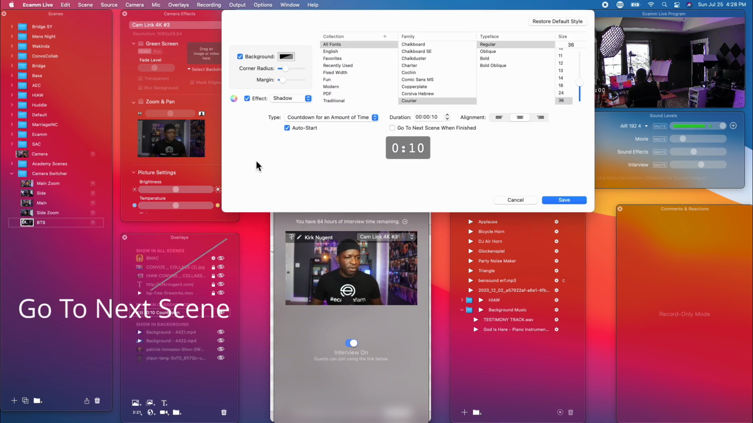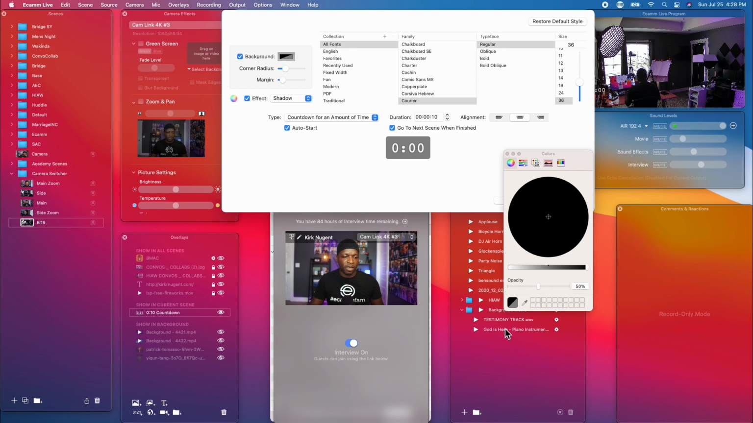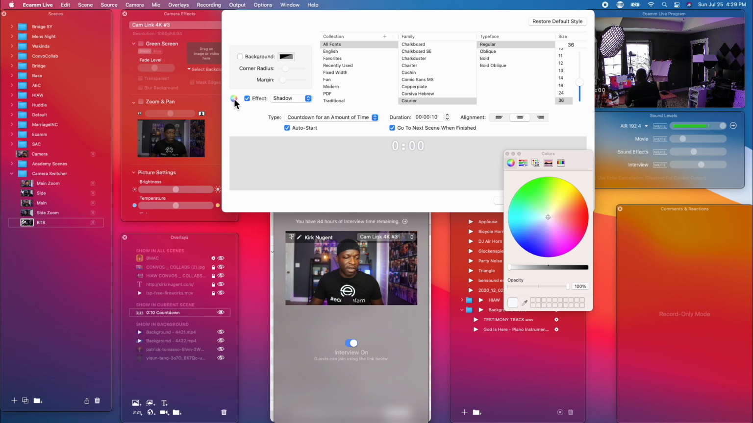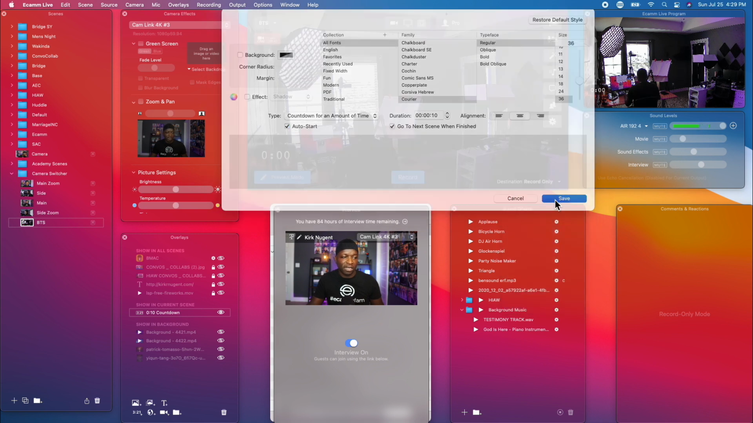But as I mentioned, if you notice here, we have go to next scene when finished. I'm going to click this, but I'm going to do two things before I click save. One is I'm going to go to the background and just turn the background off. Next thing I'm going to do is click on the actual effects for the clock itself, and I'm going to turn the opacity all the way down. Once I have the opacity set to 0%, I can click close here, click save.